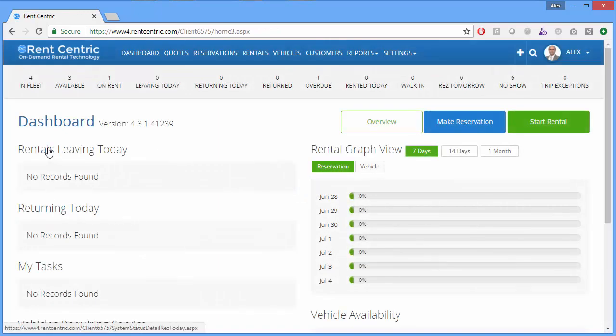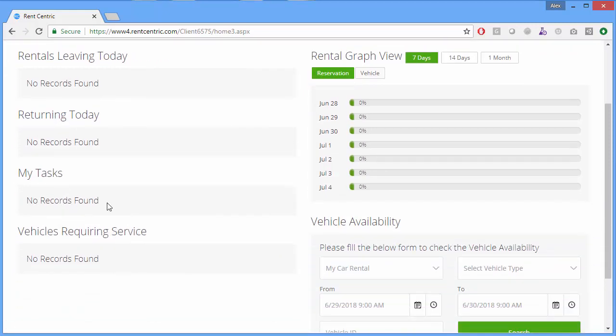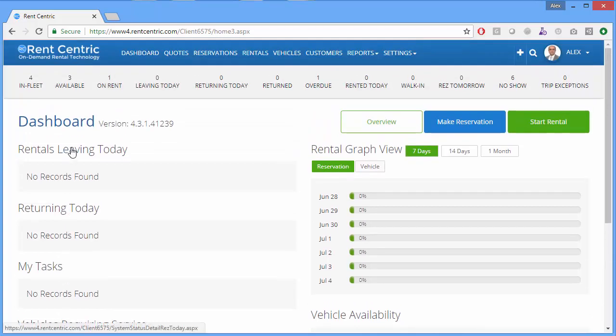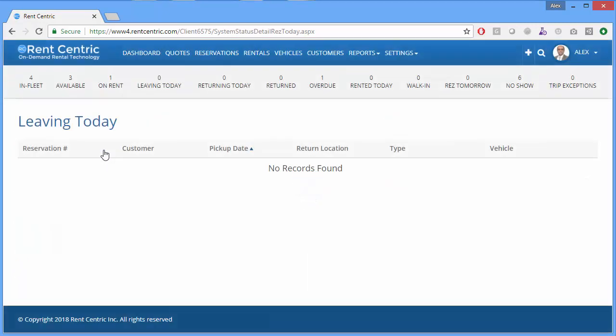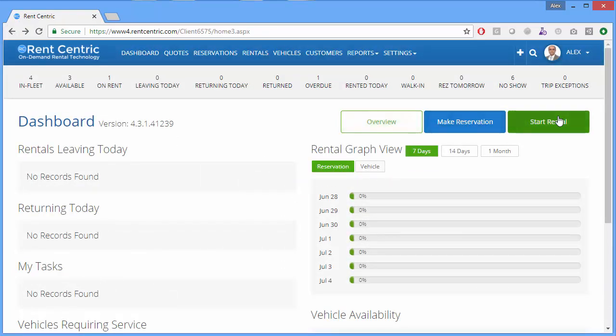Now here on the left side, you can see all the rentals leaving today. So if you have any rentals that are going out, you will see it on this side. You can see what rentals are coming back today. You can see any tasks assigned to you, and also vehicles requiring service. Also, if you click on the link here, for example, if you have vehicles leaving today, it will take you to the same page for you to get the full list. On the right hand side, you can start a rental, make a reservation, or look at the overview calendar.